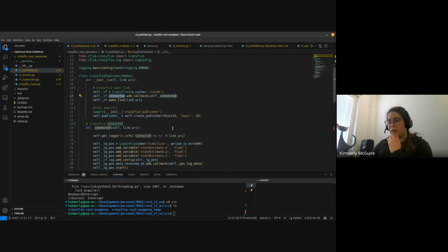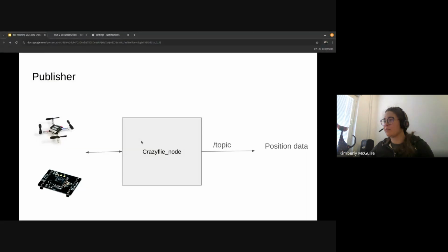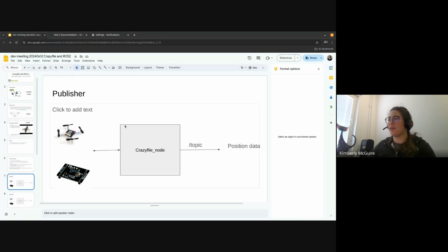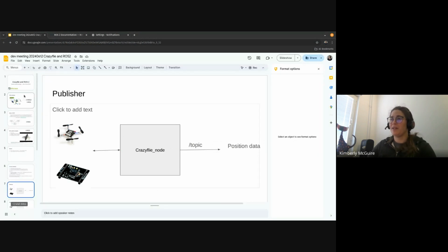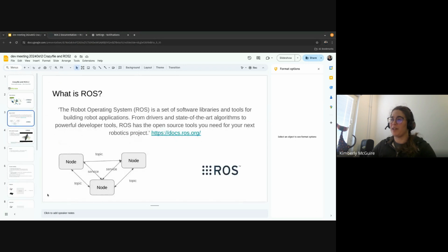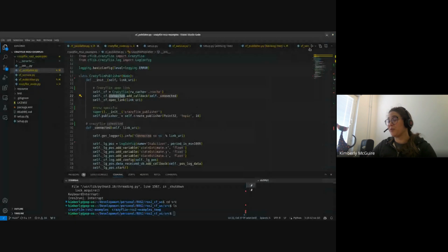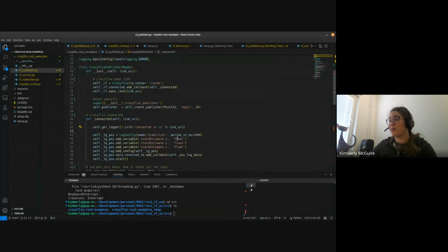There was somebody that asked what a node is. I'm talking about the ROS2 nodes. I don't actually fully know how to explain that, but the crazyflie node is just the ROS2 node that I'm setting up. It is part of the ROS2 framework, the one that enables all the services and topics to run in between, so it makes it very modular. But I would suggest you read the ROS2 documentation if you want to better grasp that concept.